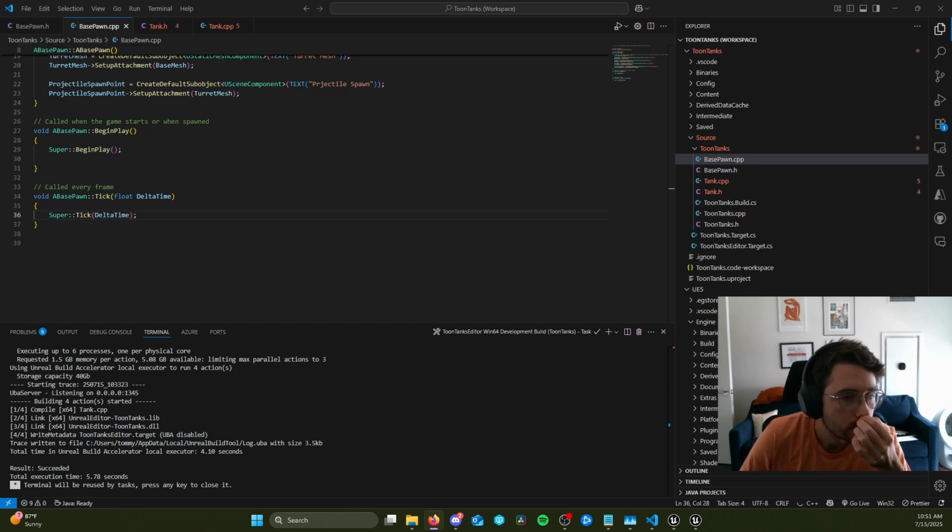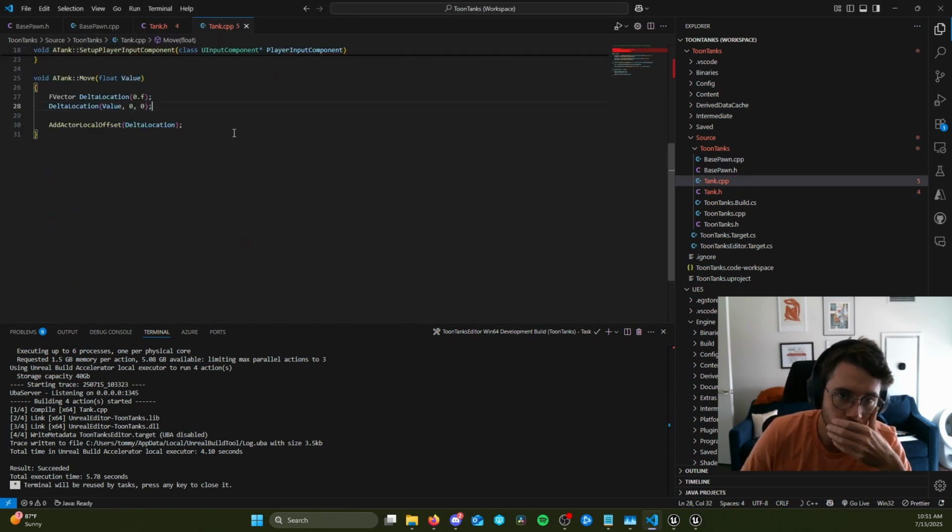Okay, so I'm back here in the tank.cpp file. Now, I no longer need this UE log, so I'm going to take that out, and I'm going to create an FVector called DeltaLocation. Now, I can use one of the FVector constructors. I've already shown you how to create a new vector with all zeros. I'm going to show you another way, which is to initialize this with FVector::ZeroVector.